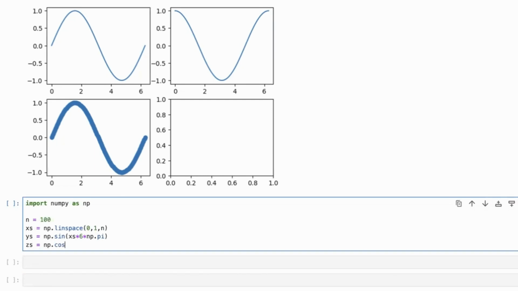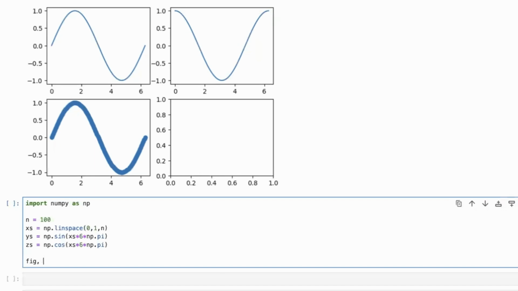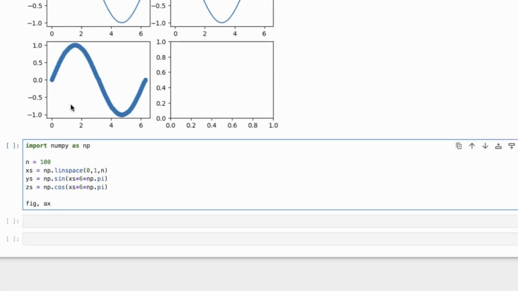np dot cos xs into 6 into pi. Yeah, so now you know what to do. Figure, comma, axis equal to plt dot subplots.